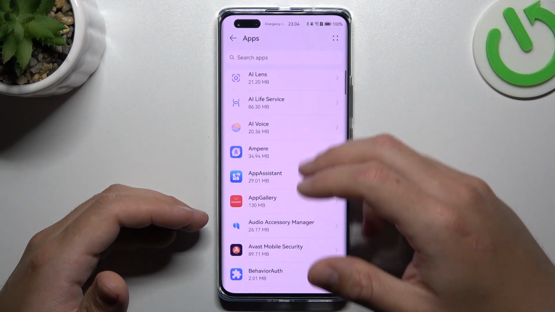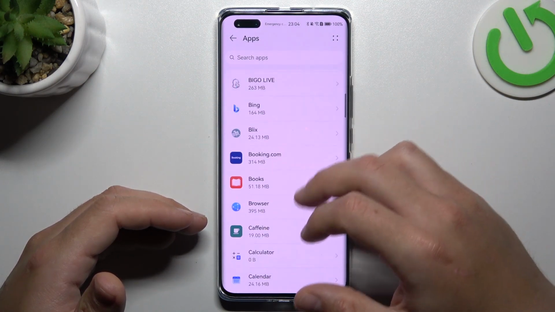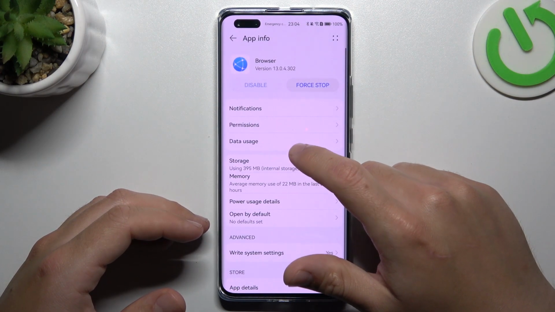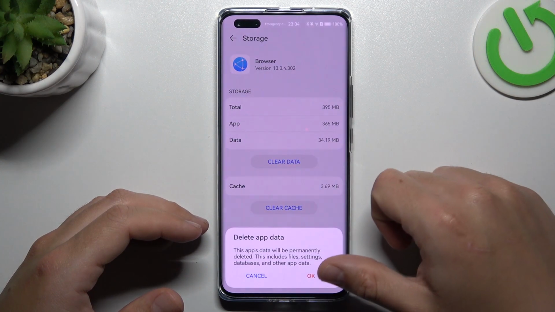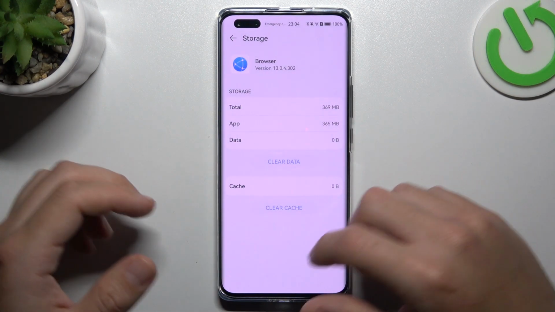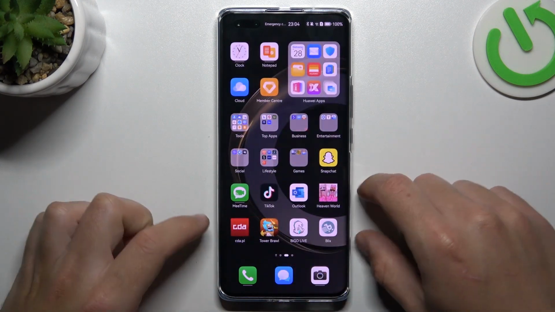Now look for your web browser. Then tap on Storage and choose Clear data. Tap on OK, and after that your web browser should be free from notification software.